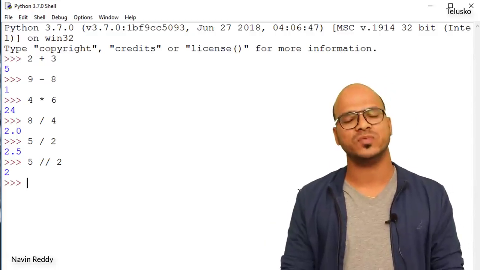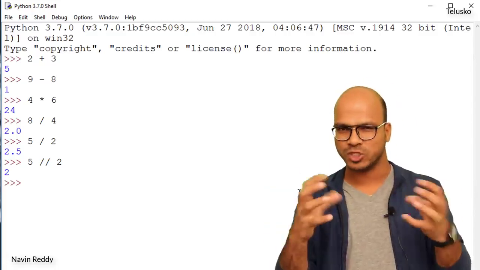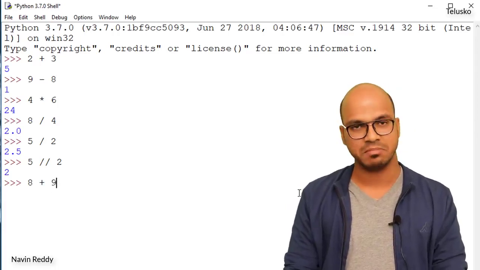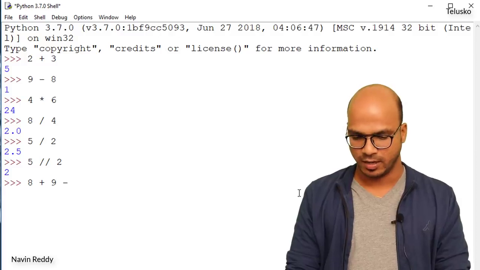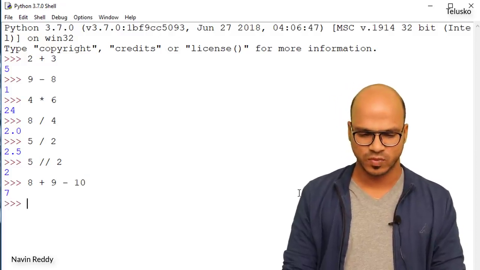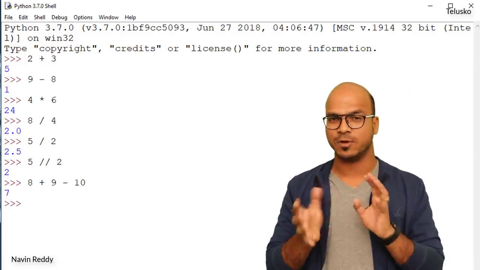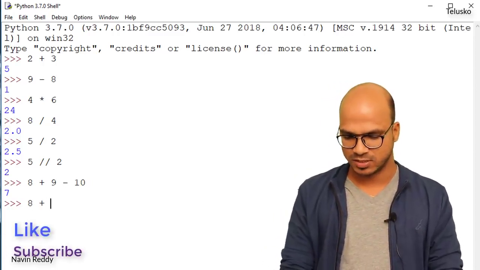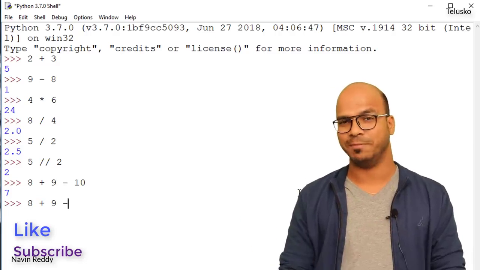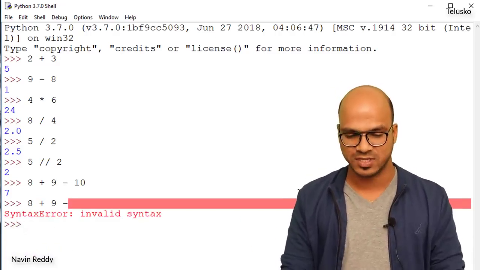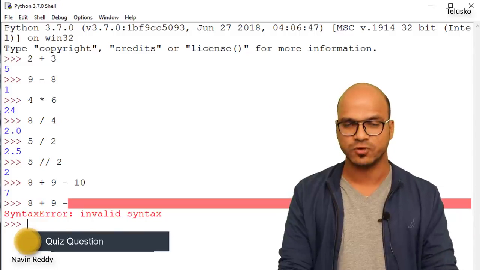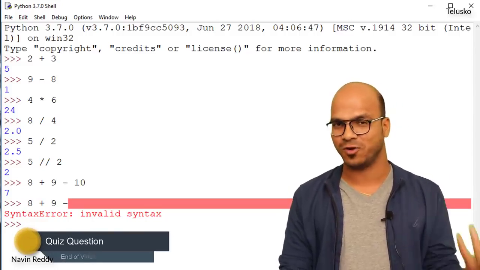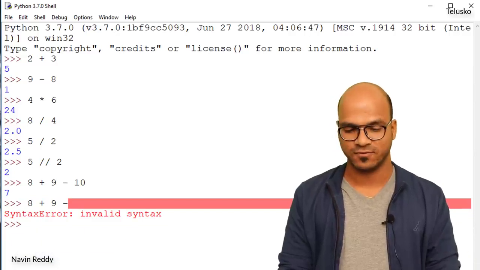Okay, what else can we do here? Can I do a combination of these arithmetic operations? Example, let's say 8 plus 9, and then subtracted by, let's say, 10. Is it possible? Let's try. So it works, so you can have multiple operations. But then we have to follow grammar, right? If you say 8 plus 9 and then subtract, and you forgot to type 10 there, it will give you an error which is invalid syntax. That's why you need to follow the grammar as well. When you learn a language, you need to follow grammar, and in the same way, in programming as well, you have to follow grammar.